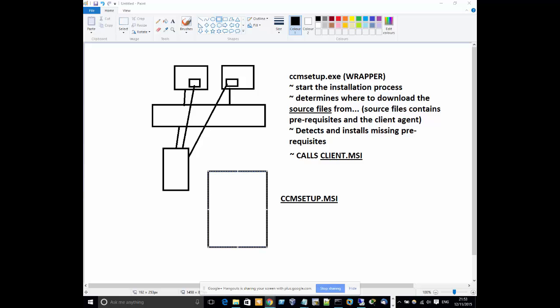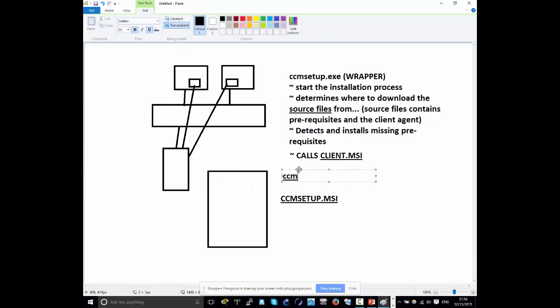Well, the thing is, with msiexec you have a limited number of switches that you can use. If I want to install with ccmsetup.exe, there's a lot of switches I can use. I can go ccmsetup.exe and SMSSITECODE equals UK1. I can go SMSCACHE. So I can use all these different custom switches with ccmsetup.exe because it's a custom app.